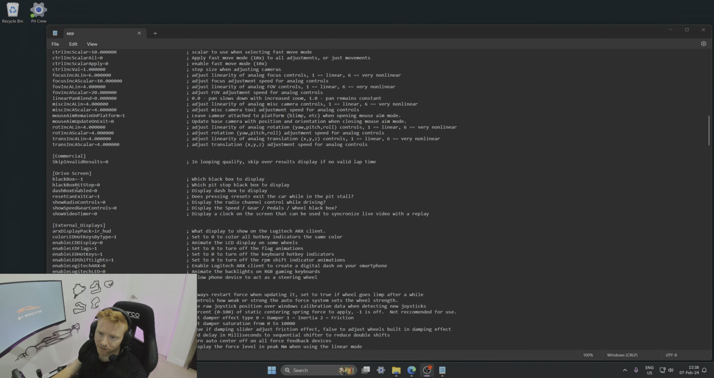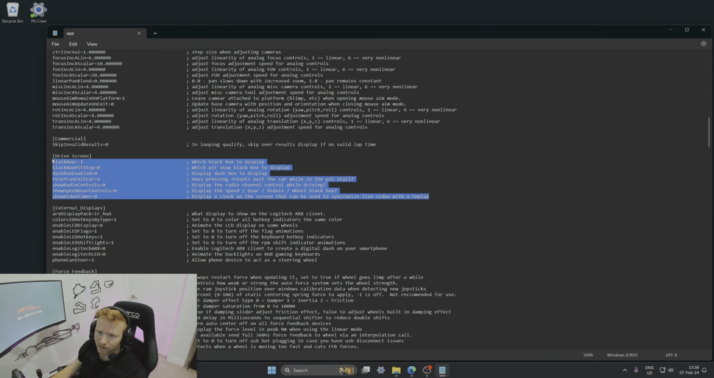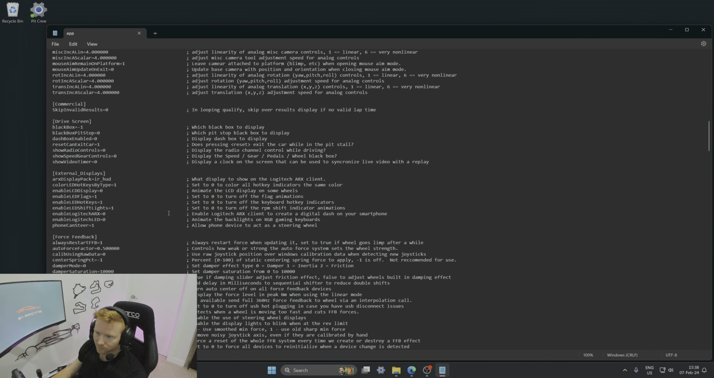The black box to display when you're in the pit stop can also be useful. Mine's set to 0, so it doesn't look like I've adjusted that. And then, a whole bunch of other things that you can do on the drive screen. So again, the instructions here are fairly clear in terms of what each of the settings does, so you can take a read on your own time.